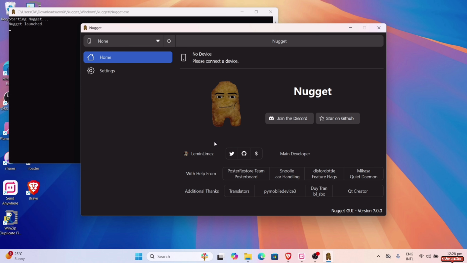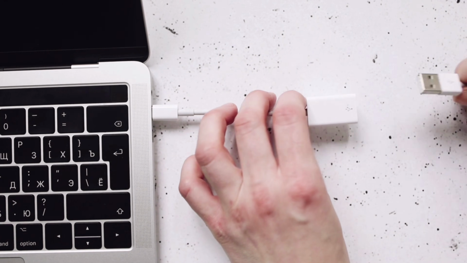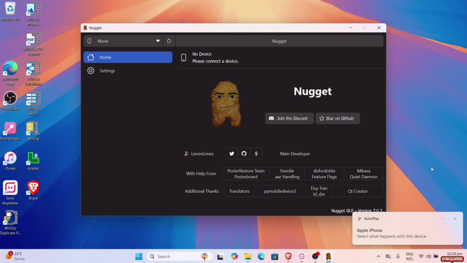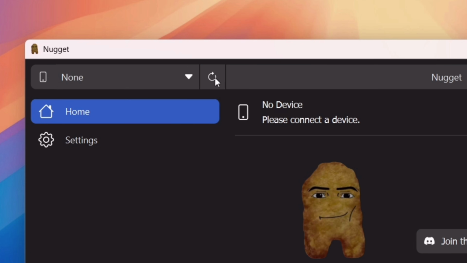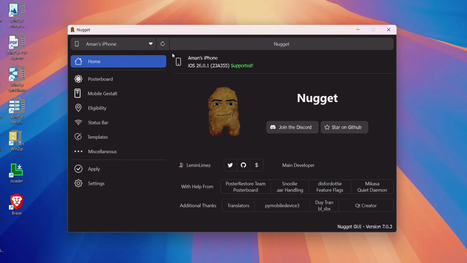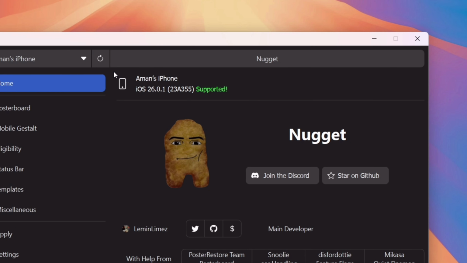This is the user interface of the Nugget tool. Next, connect your iOS device to the computer, and your device should be recognized by the Nugget tool. But if the device is not recognized, simply click on the refresh option. And if it still doesn't, you can watch this video of mine, as it could be related to iTunes. My device is recognized by the tool, and it also shows supported.